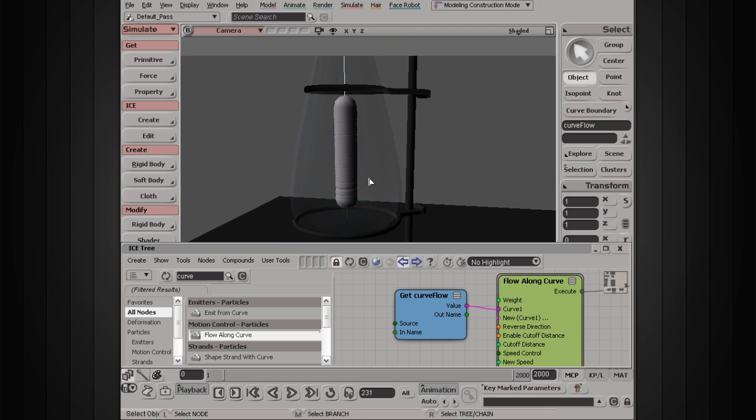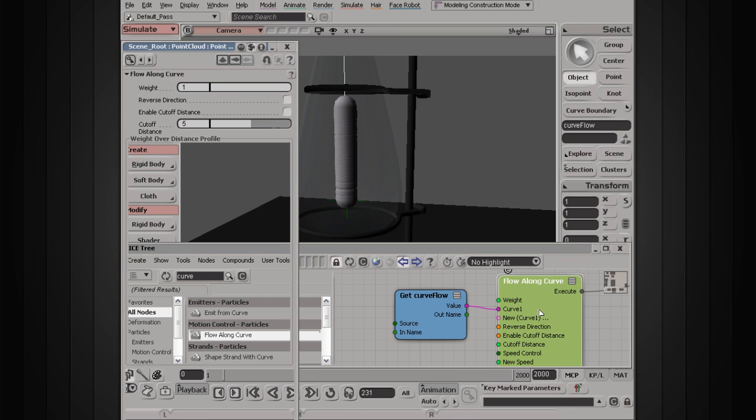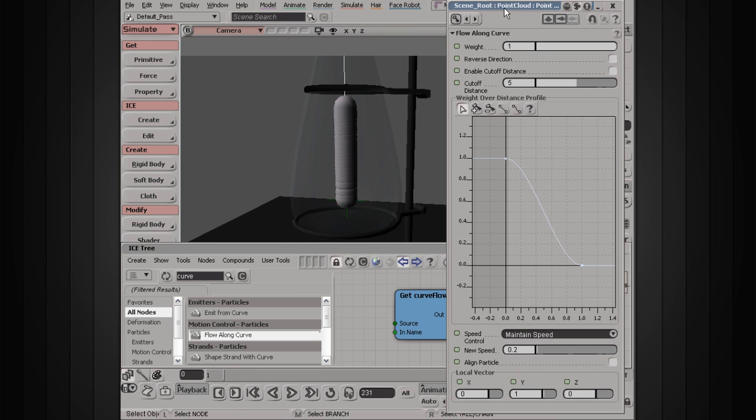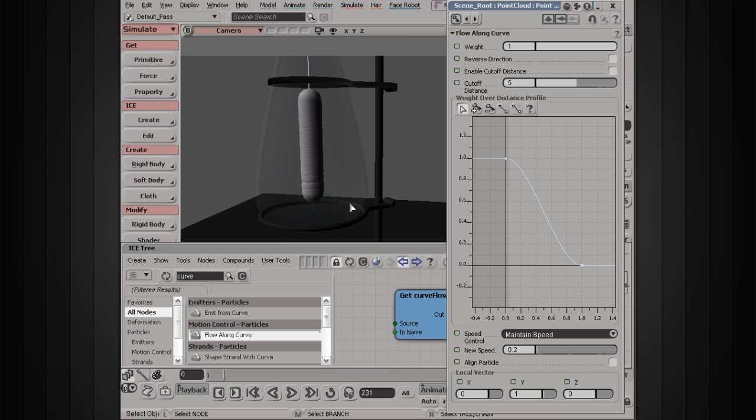So there are a few ways around this. Let's take a look at what options we have in the flow along curve node. So I'm going to double left click this. So now we have the properties of our flow along curve.